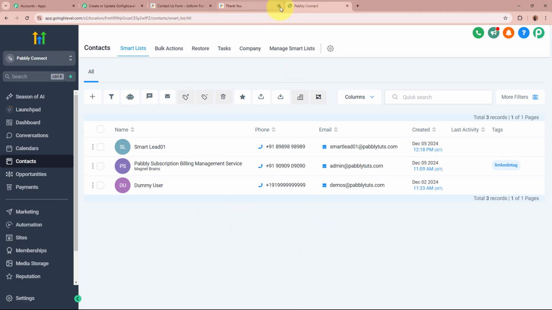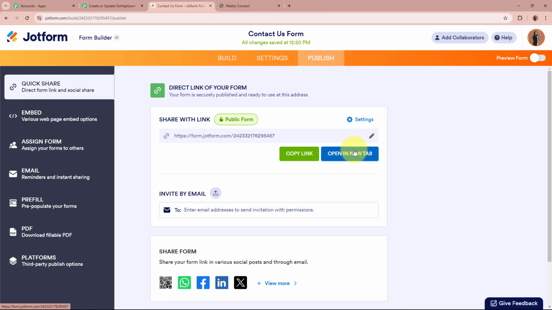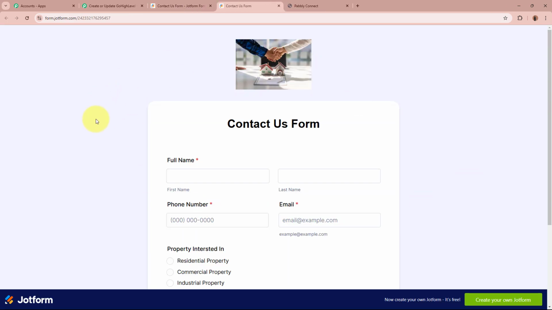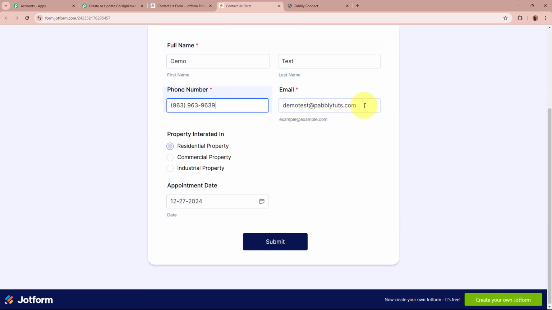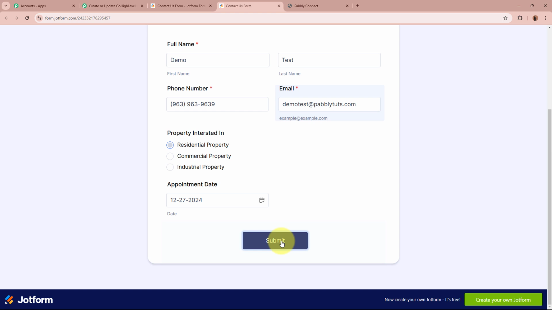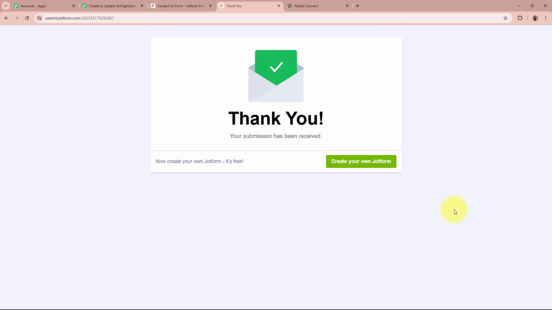Okay. For that, I'm going to again open the form that I've created with the help of Jotform. So this is the form right over here, the contact us form with the help of which the leads are going to be generated. So I'm going to fill in all the required details right here. I filled in all the required details. First name as demo, last name as test. For the phone number, dummy mobile number, email as demotest@pabblytudes.com. For the property interested in as residential property, and for the appointment date as 27th of December 2024. Okay. After filling in all the required details, I'm going to click on the submit button to do the test submission.